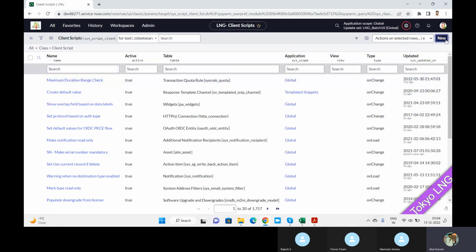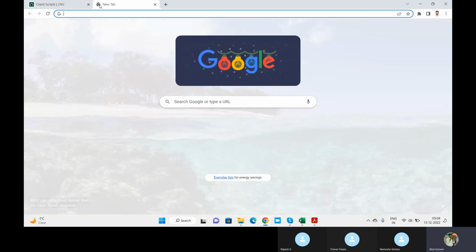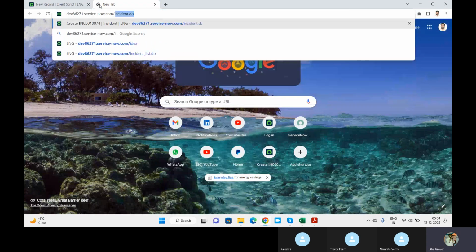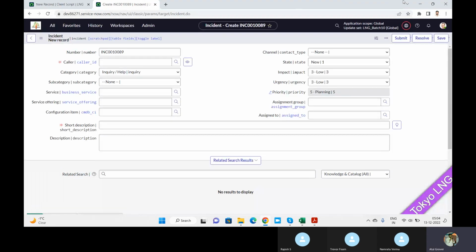And I click on this. On change says, if I open the incident here, let's get a new incident here. So on change says when I change something in this field and tab out, another field gets impacted. That is called the on change, but on the form level.